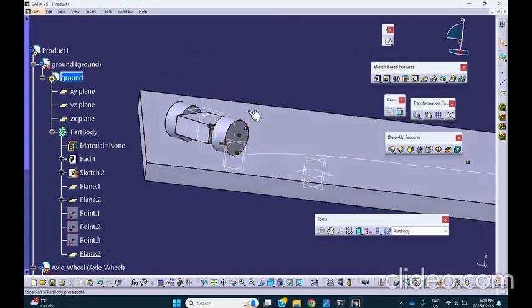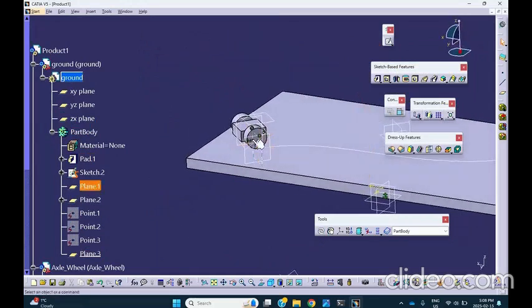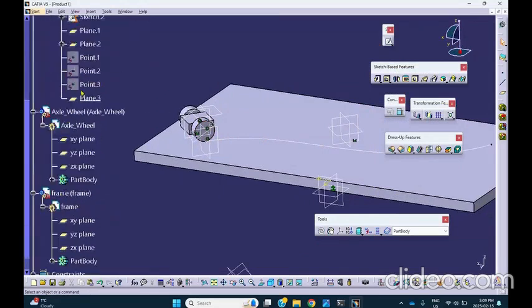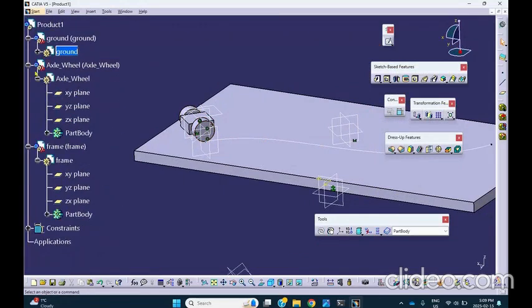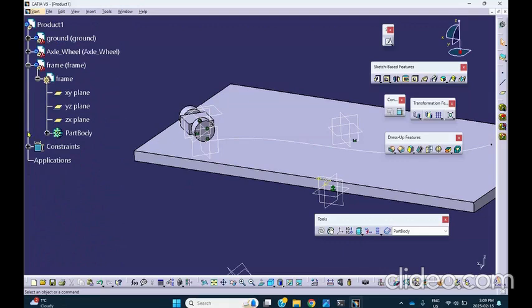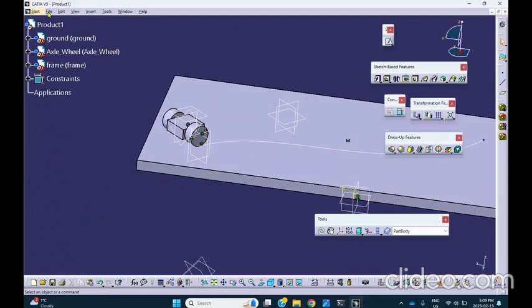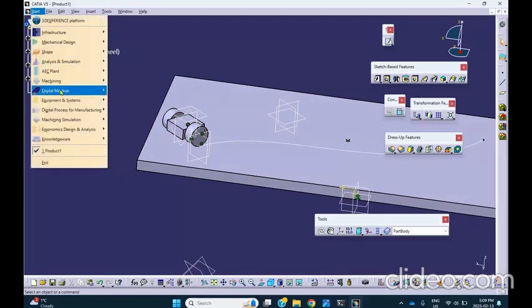with that top face. You'll see that. This is later on used to make sure that it stays horizontal. So we are pretty much done. So let's go ahead and go to DMU kinematics. We go to digital mockup, DMU kinematics.